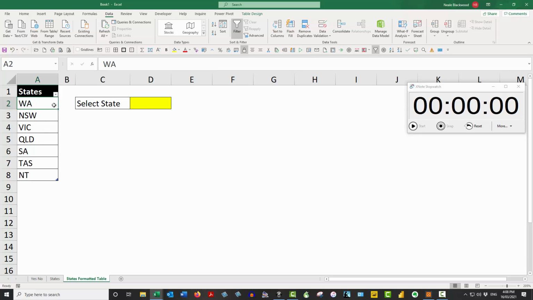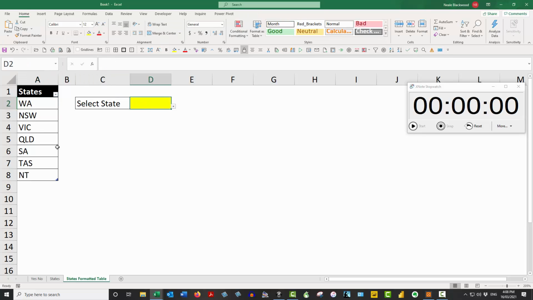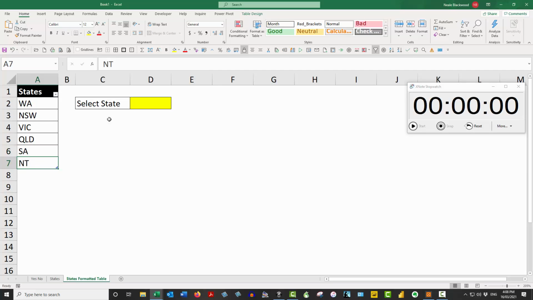Now, when you create a formatted table, you get a bonus tab on your ribbon, so you can give it a name. I just used the default name for that one, but it does give you the flexibility of adding and subtracting. So let's say we want to take Tasmania out. So Tasmania now isn't in the list. And there you can see it's taken out.